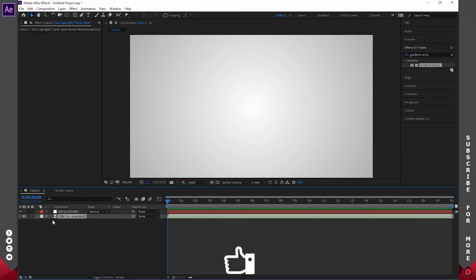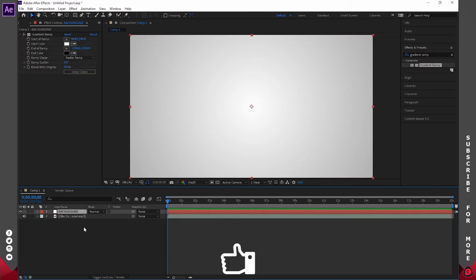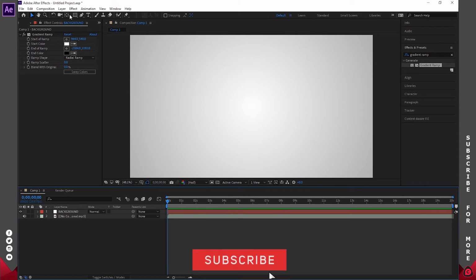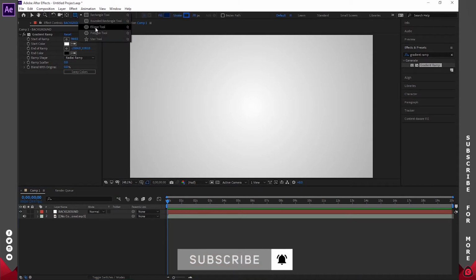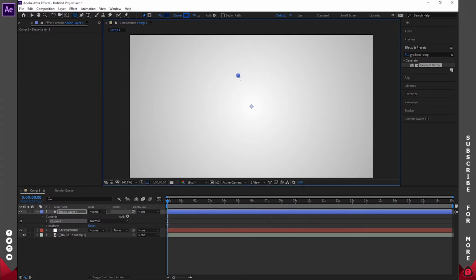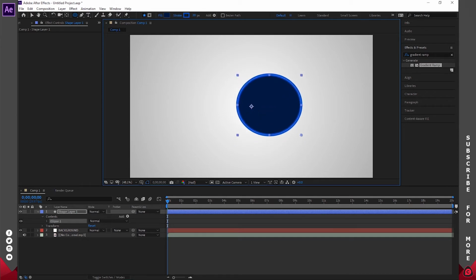Let me bring it to the bottom because it's an audio. It doesn't really affect it as much. So let's go up here where you have the tools option. Click and hold and select the ellipse tool. And I'll draw an ellipse like this whilst holding down the shift key so that I don't get any form of deformity. So holding down the shift key, I think something about this should be just fine.